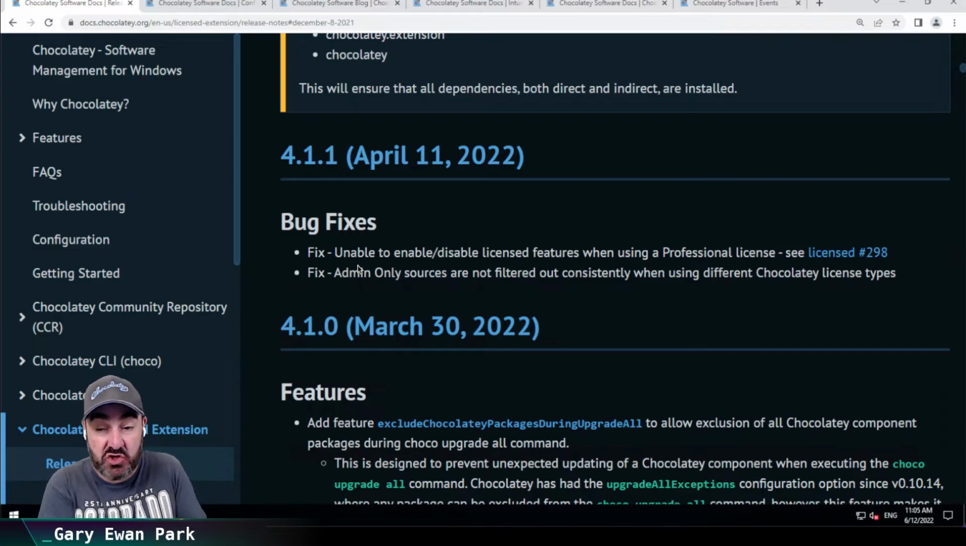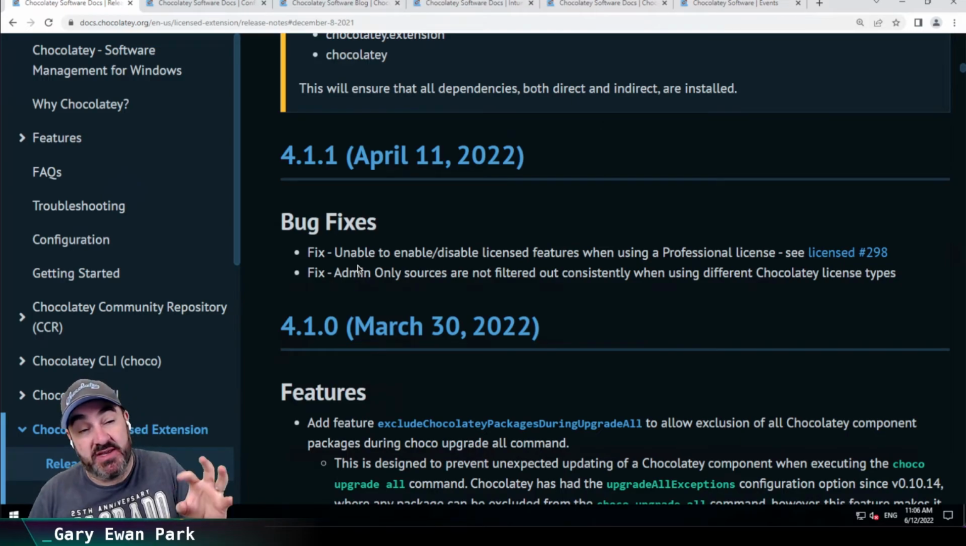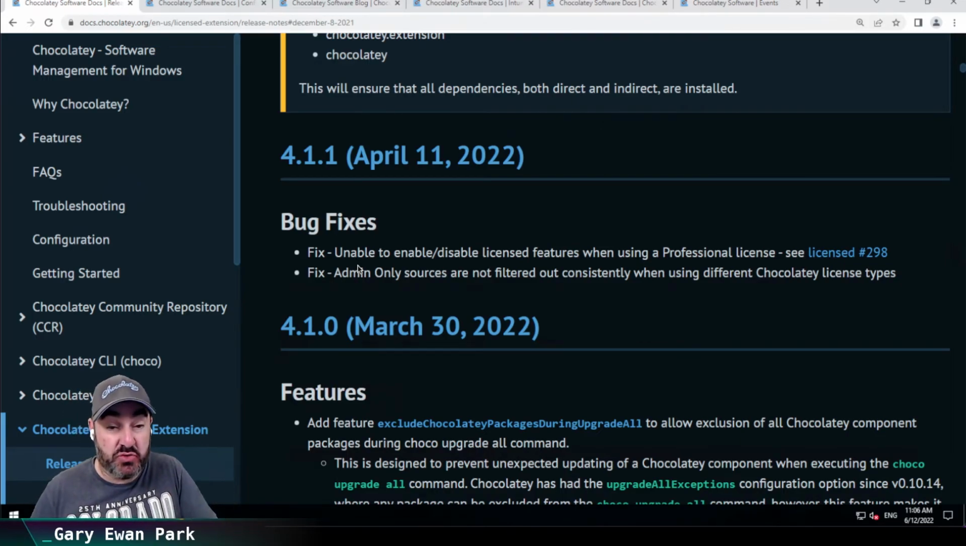So if the current user is not an admin and a source has been marked as admin only, that source will be filtered out, and you can't request packages from that source, and you can't list packages from those sources because they're admin only. What we found was that it wasn't filtering it out consistently based on the Chocolatey license type that's in play. So we made some modifications to ensure that it always shows the correctly filtered out sources based on all of the available license types. So that's it. A couple of small bug fixes there.